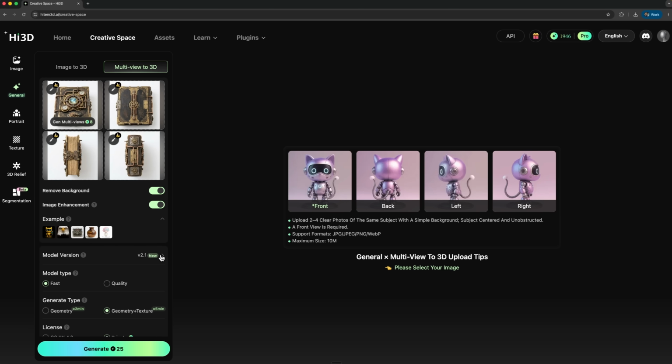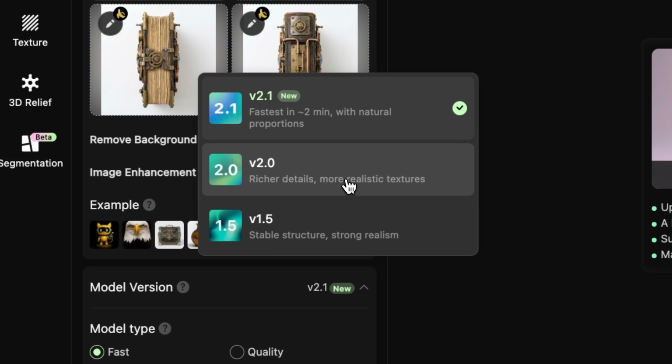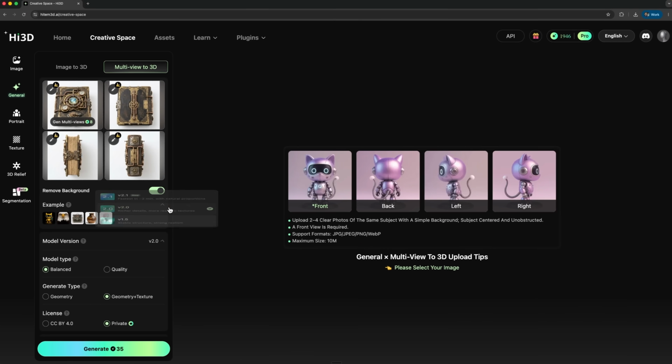Version 2.1 is great for speed and geometry exploration, while version 2.0 can be useful for deeper texture work. Depending on the goal, I can also decide whether I need textures at all. For 3D printing, geometry may matter more. For renders or games, textures become more important.